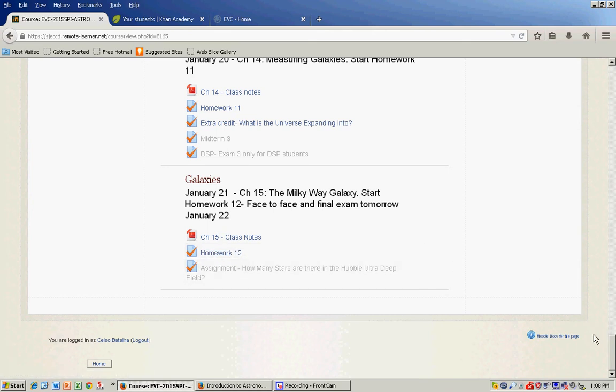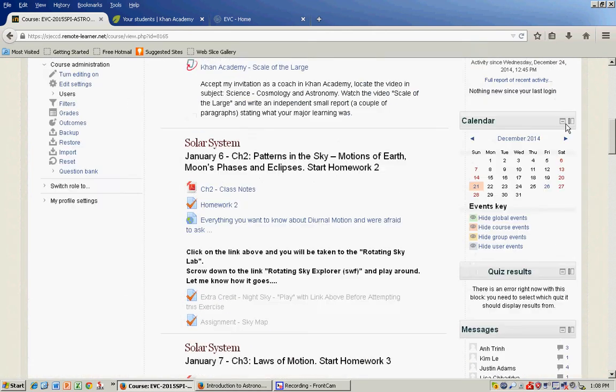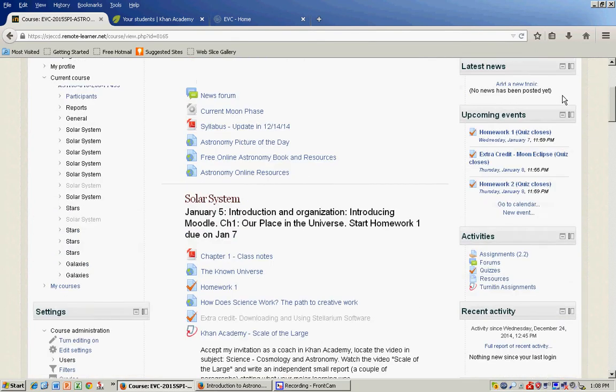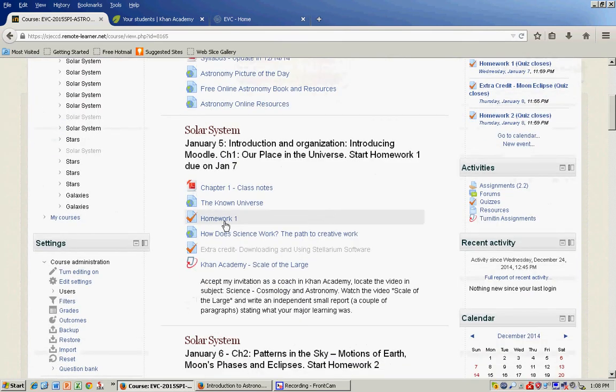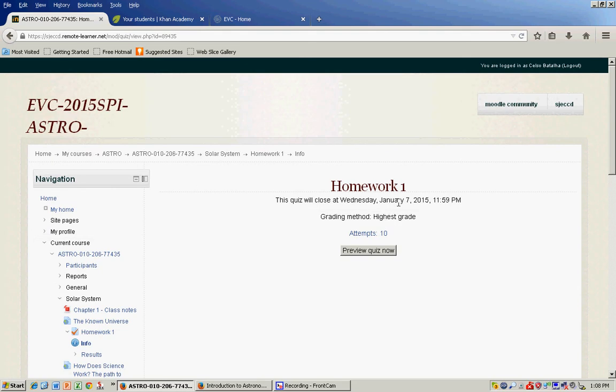They are all open now, but here's the deal: they have fixed days to close. Let me show you. Homework number 1 is going to be closed January 7th, so 2 days later. Usually the homeworks will be closed 2 days after they are delivered, so you have to go ahead and work and take notes, because we have exams too.